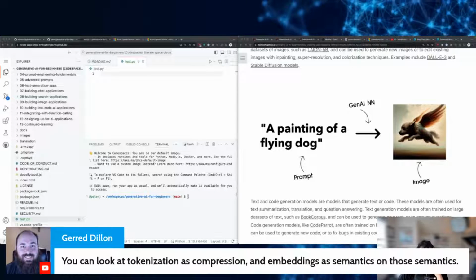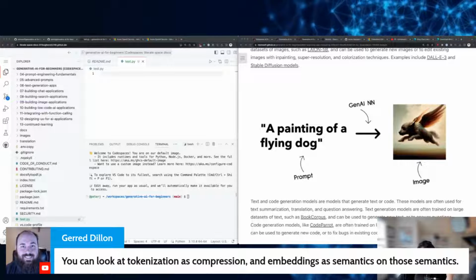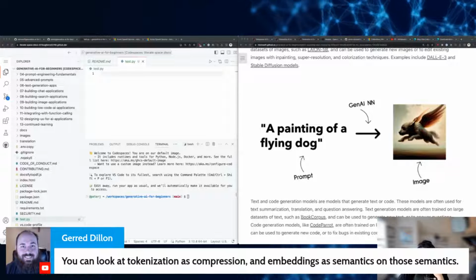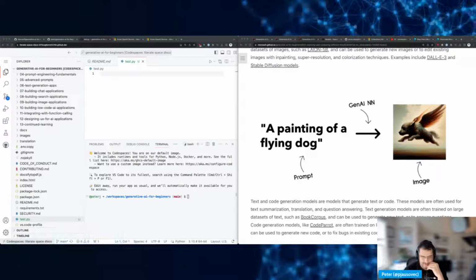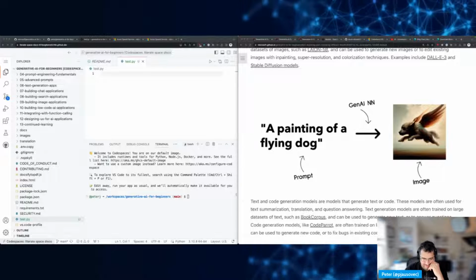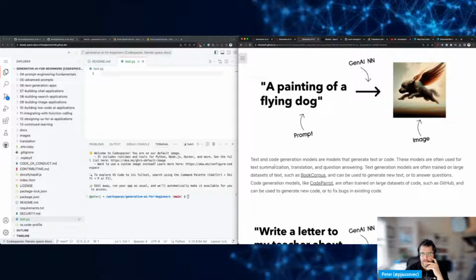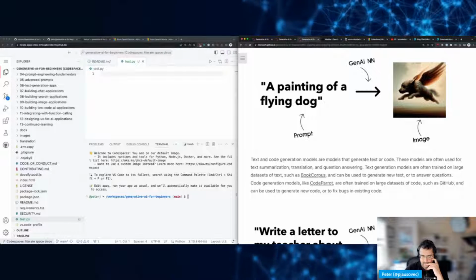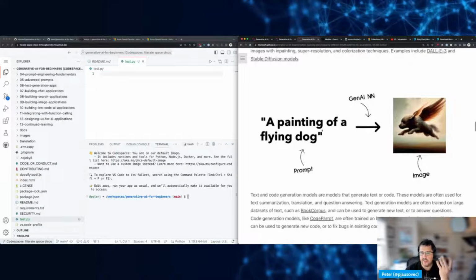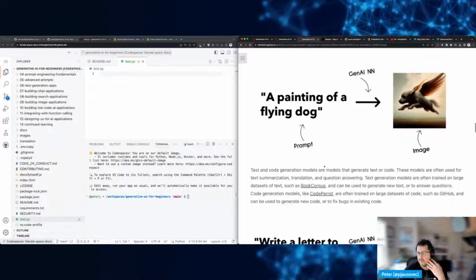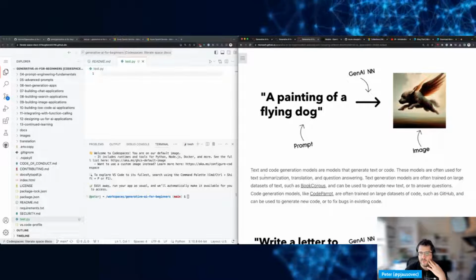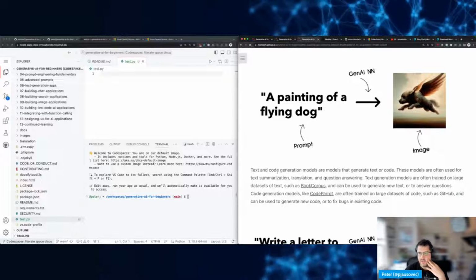So tokenization is just encode, decode, I guess, right? Or compression. Okay, and then embedding is based on those. And I'm assuming the images stuff works on a similar principle, right? It's the same, well, similar, I guess.